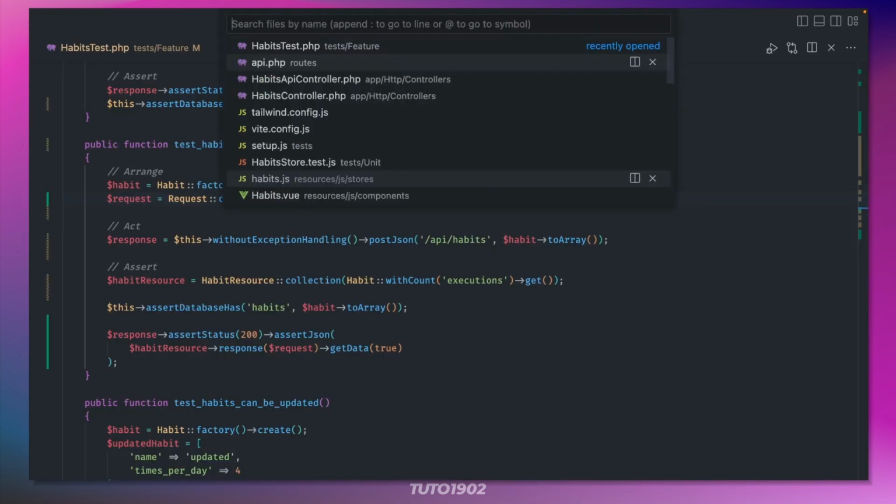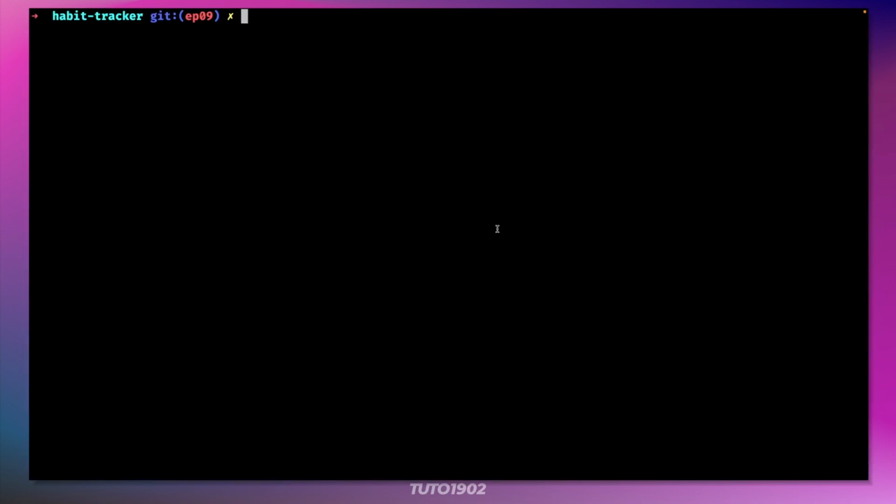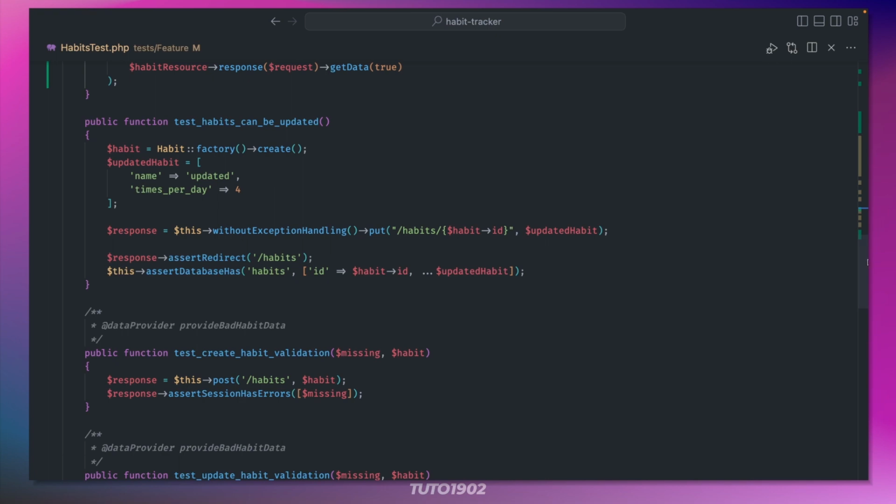Now let's use the habit resource to return a collection. We can just copy this line from the index method. Perfect. Let's move on to the next one.